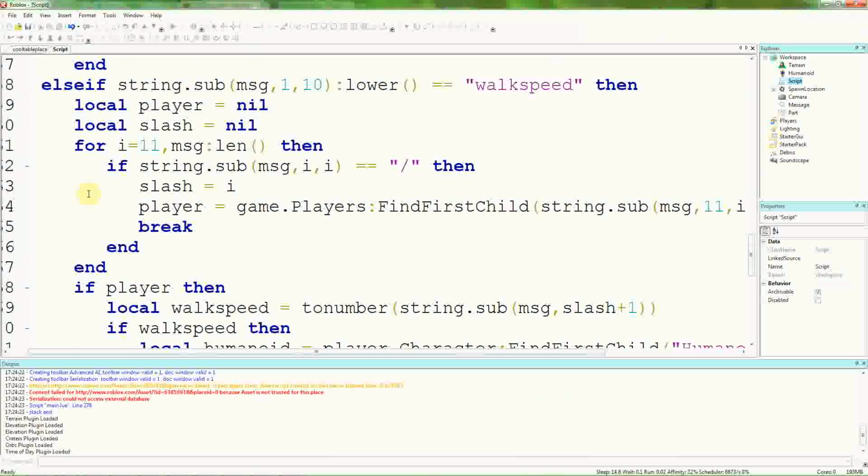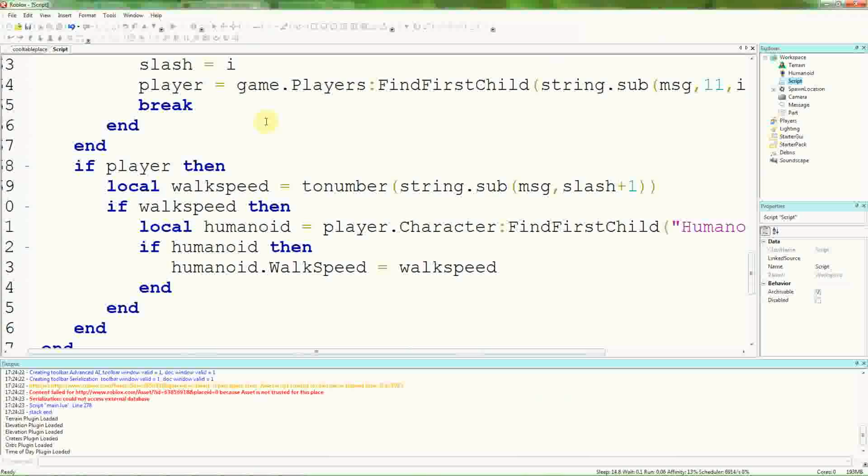So first of all, we did this last tutorial, and then we say if player. We've done this many times before. If the player exists from this line, then local walkspeed is tonumber. Now, if you remember what the tonumber function does, it converts whatever's a string to a number, and if the string can't be converted to a number, it will return nil. So what's going to happen here, if string.sub message, so if everything after the slash is a number, then tonumber will return that number, and so walkspeed will become that number. If it isn't a number, so if you just typed high instead of 20 or something, tonumber will return nil.